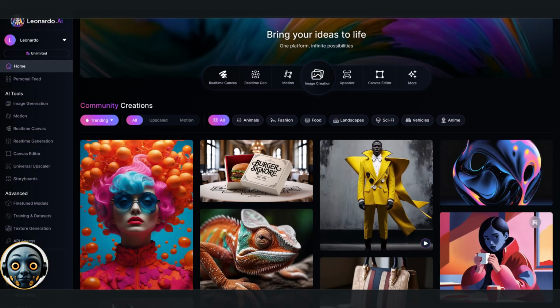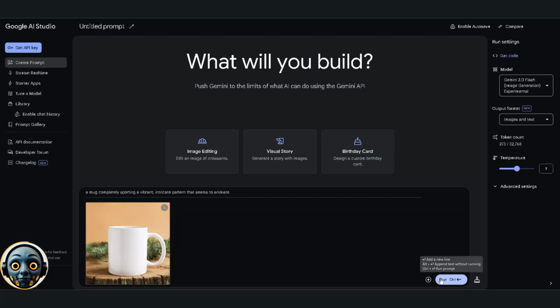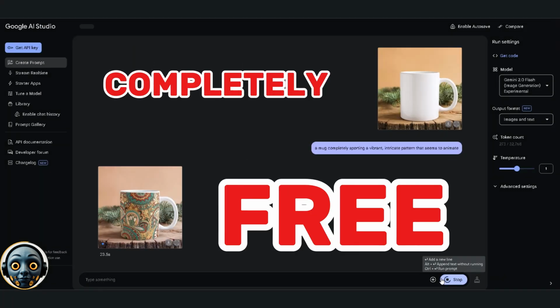You might be wondering, another AI image tool? What's the big deal? Well, this isn't just another text-to-image generator. Gemini 2.0 Flash lets you talk to your images. You can upload a photo or generate one from scratch and then use simple, everyday language to make incredible edits. And the best part, it's completely free to try right now.